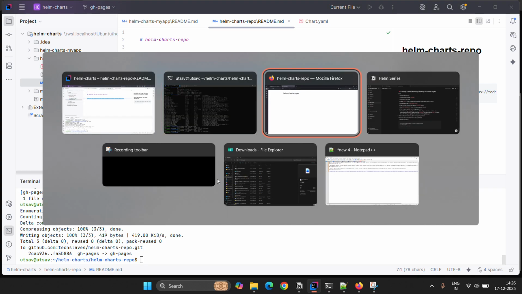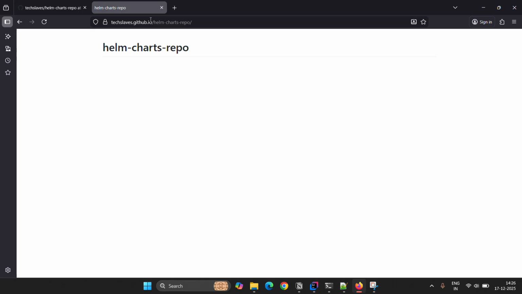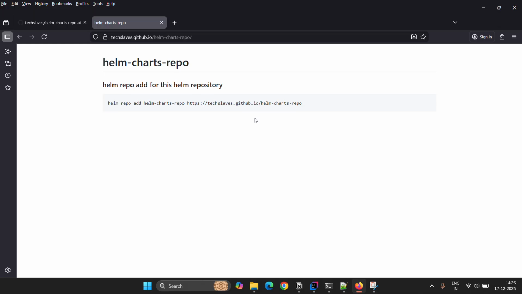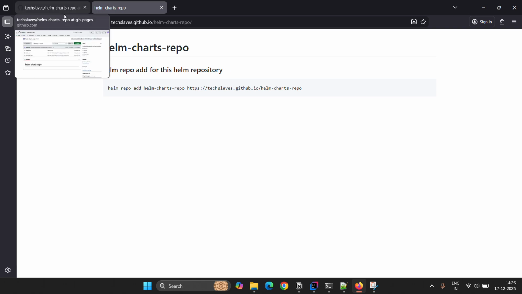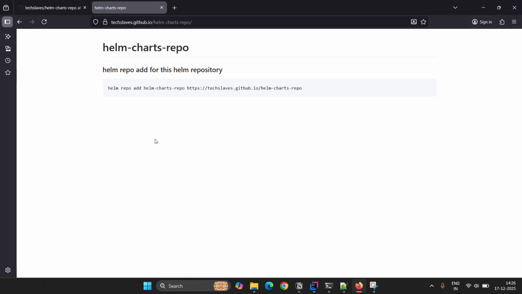So now if I go to this and do a refresh, okay, the README file which we updated, we have the information here. So this is where usually the end user can reference and see the way we can add the Helm chart and where it is being hosted. So this way we can push the Helm charts to GitHub. Right now the repository is public. We can make it private also with the enterprise version of GitHub. And this is the way you can use it.